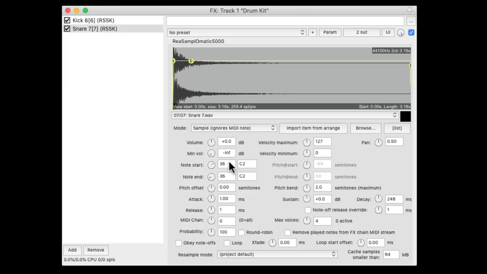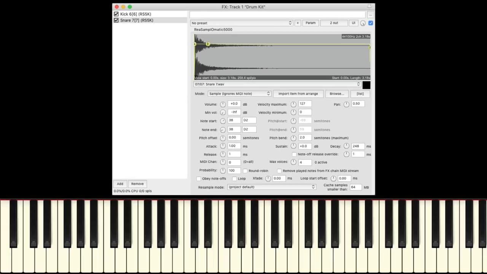Let's change the note to 38 or D2. So now if we play D2 on the keyboard, we hear the snare. And again, if we play soft, we'll hear a soft sample. And if we play hard, we'll hear the hard sample, making it sound more natural.